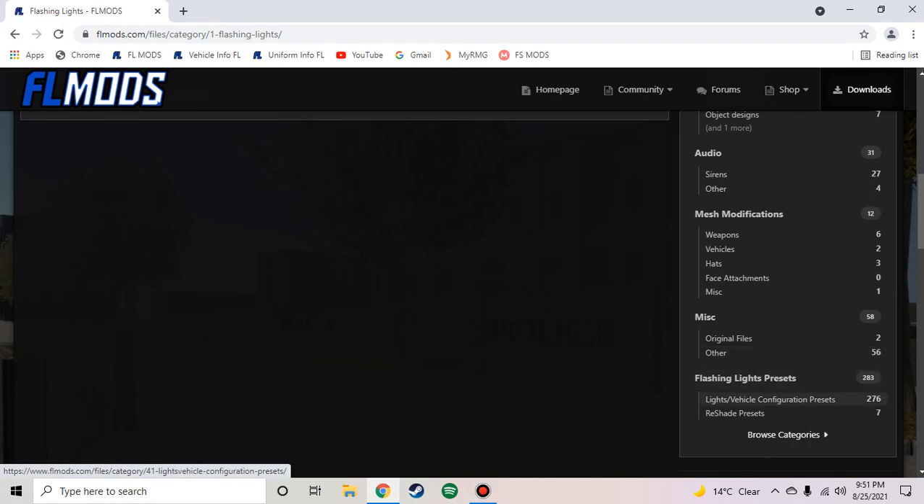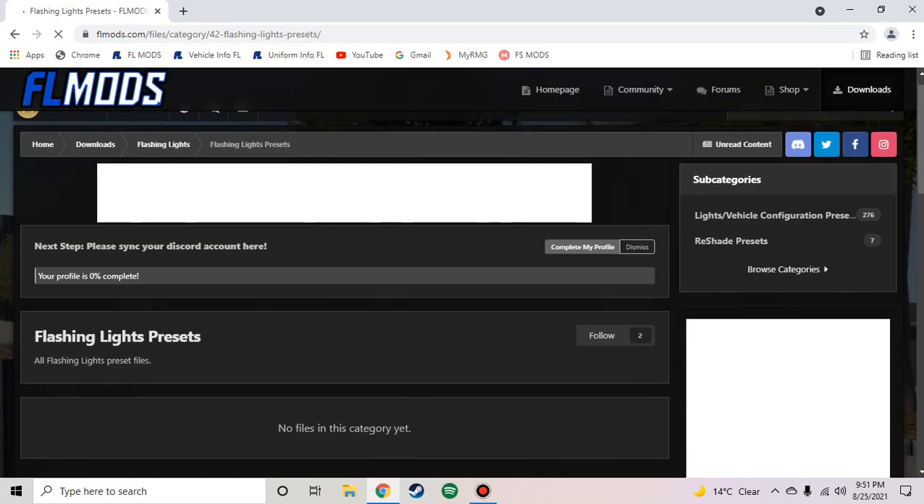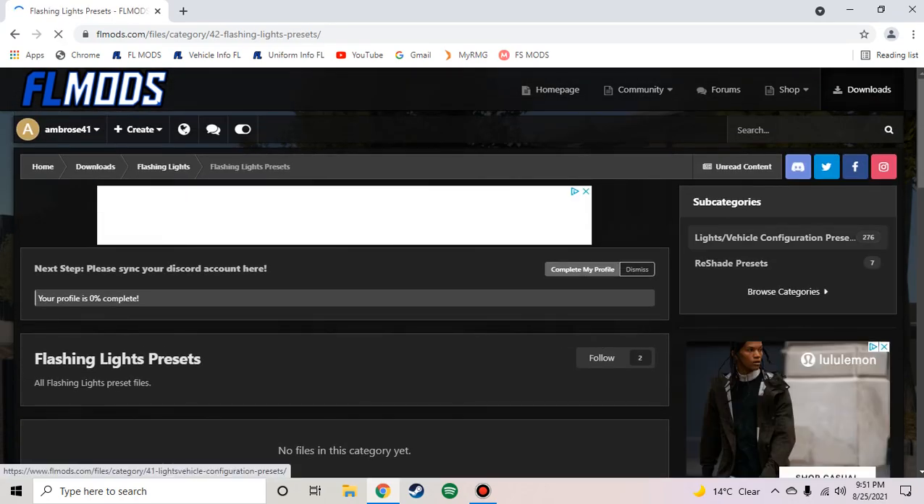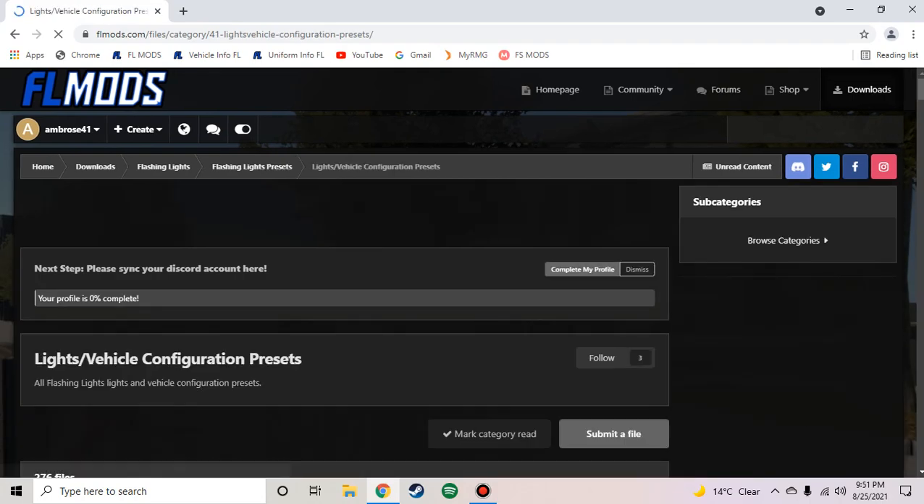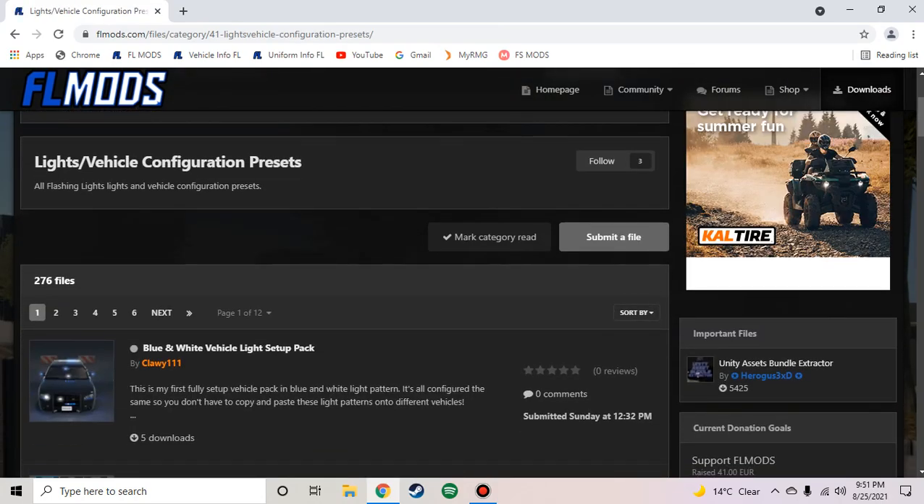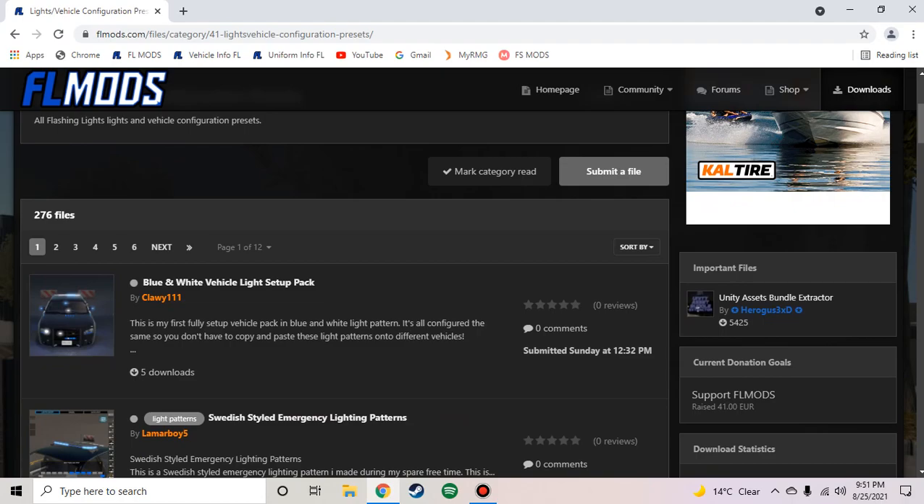There we go. All the way down to Flashing Lights presets. You could probably just click on this one. And then you have different categories. So again, click on that one. Alright, so anything in here is just a light preset, which is very easy to use.